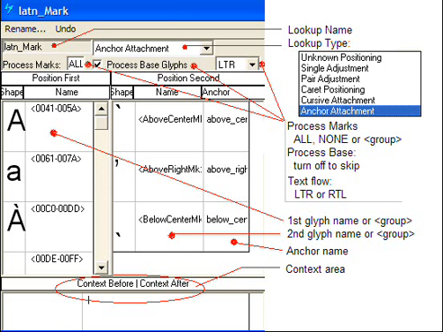If process base glyphs is turned off, it will skip all non-marked glyphs. You can set the text flow left to right or right to left for the display. You would use right to left when working with languages such as Arabic or Hebrew. In the columns, the names of the glyphs or glyph groups are entered.